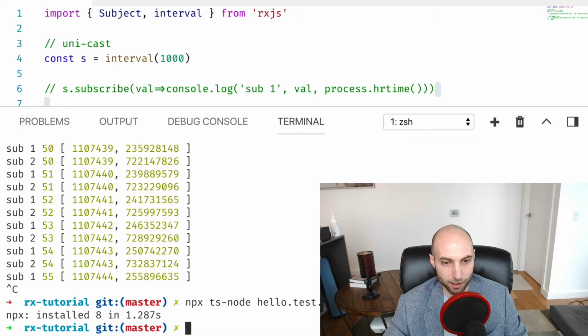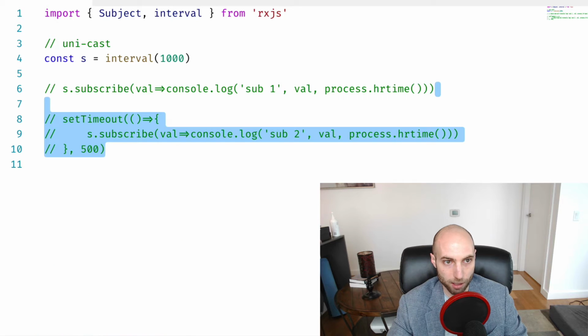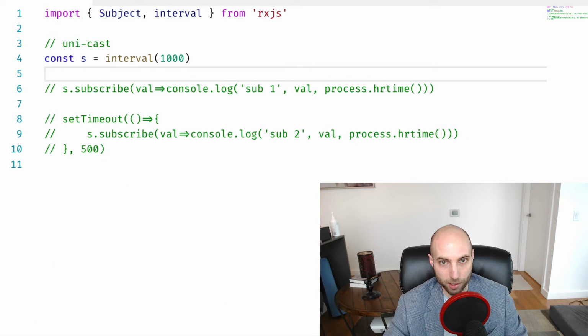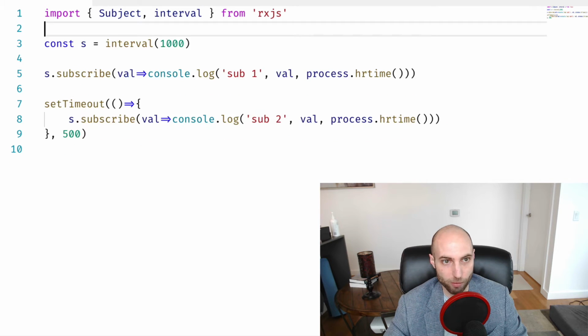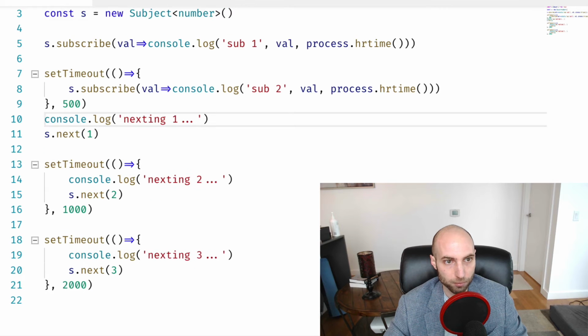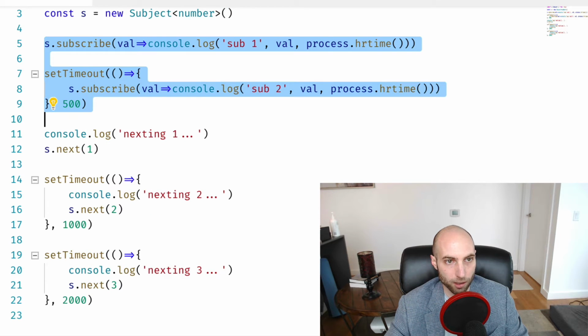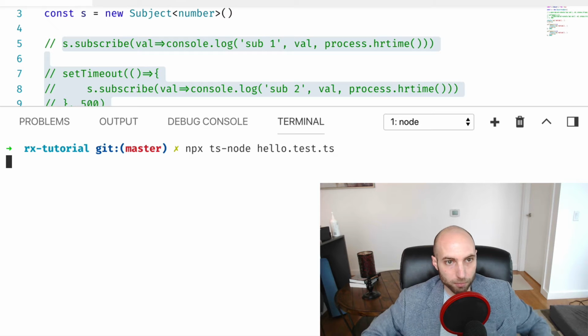So if we don't subscribe at all, and we run this, the program just exits right away. Unlike the subject, where whether we subscribe or not, the code is still running and the program will not exit right away. It will wait. So let's go back to the subject, and let's comment out the subscriptions and run it.